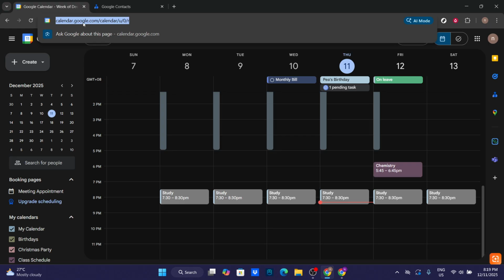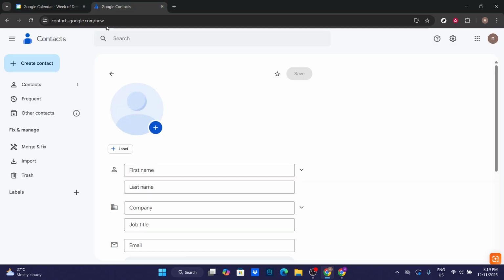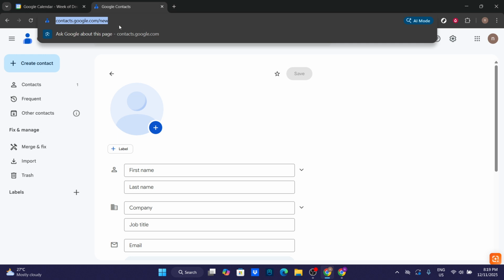Start by opening two browser tabs, one for Google Calendar and one for Google Contacts. We'll begin in Contacts, then switch back to Calendar to see the birthday appear. Head to contacts.google.com in your Contacts tab. Once you're there, look for the option to create a new entry. Click Create Contact, then select Create a Contact.